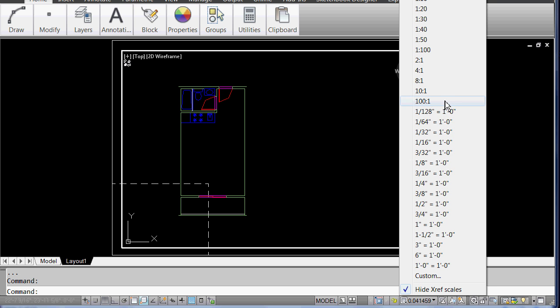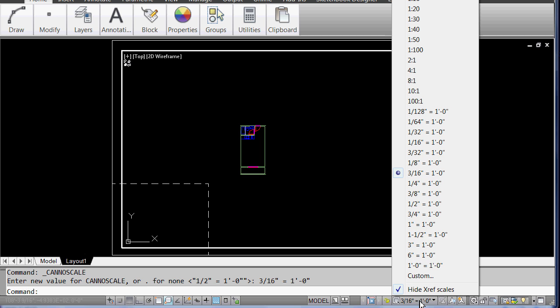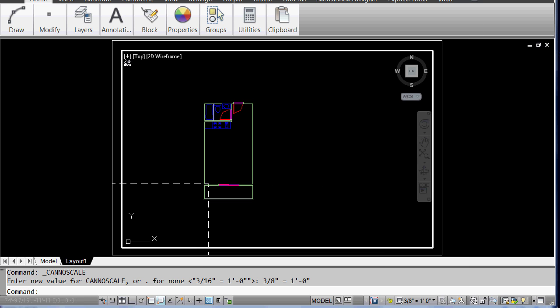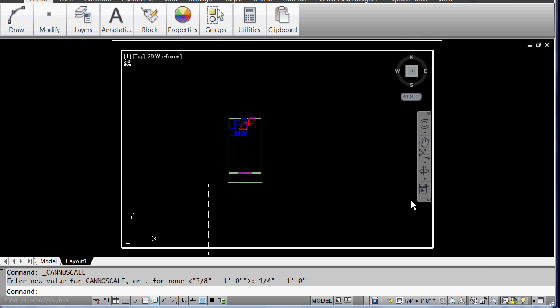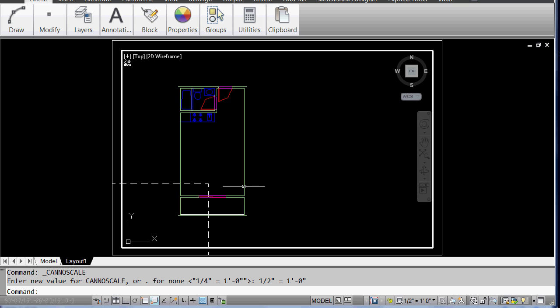I took a look at all the architectural scales that I have here. So let me try 3/16 equals 1 foot. No, that's too small. Okay, how about 3/4? That's about twice the size. Let's try 3/8. Hey, that's not too bad. That's close. Let's try 1/2. Well, let's try 1/4. Too small. Let's try 1/2. I think that's perfect.